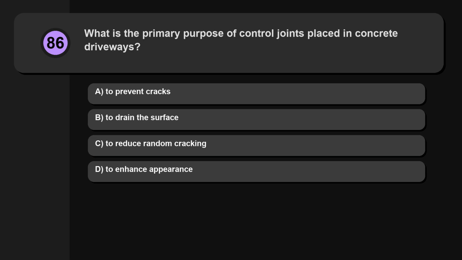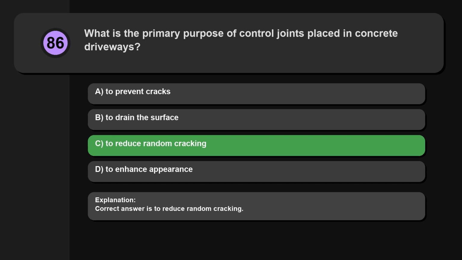Question 86. What is the primary purpose of control joints placed in concrete driveways? Option A, to prevent cracks. Option B, to drain the surface. Option C, to reduce random cracking. Option D, to enhance appearance. The correct answer is option C, to reduce random cracking.